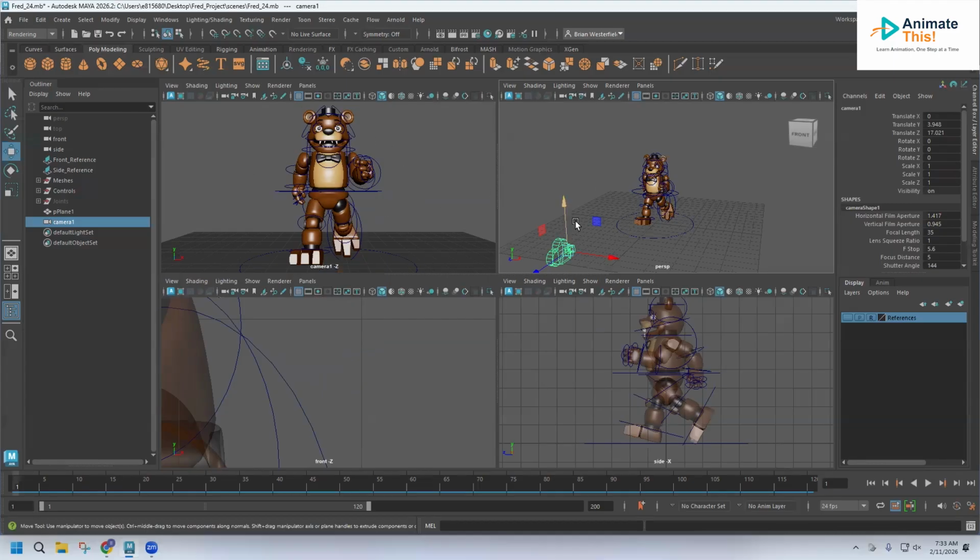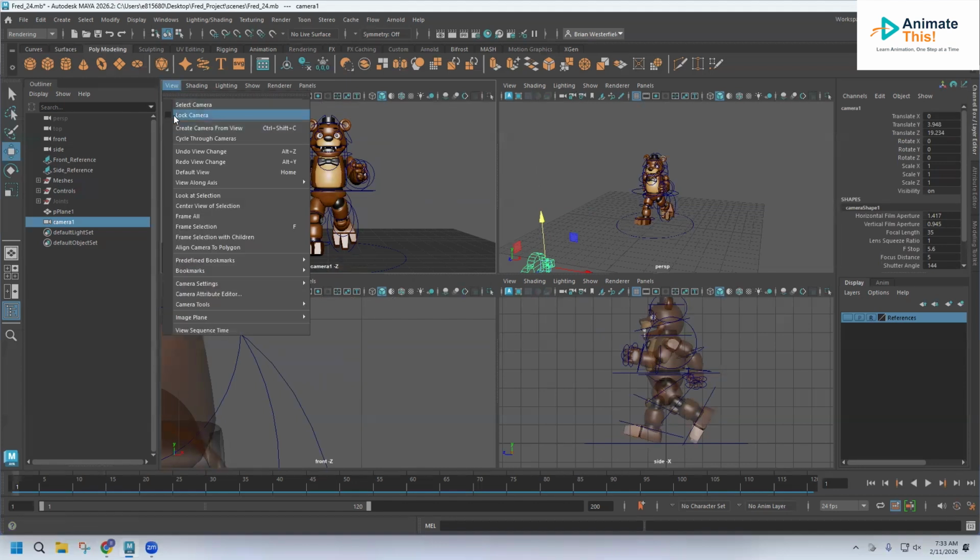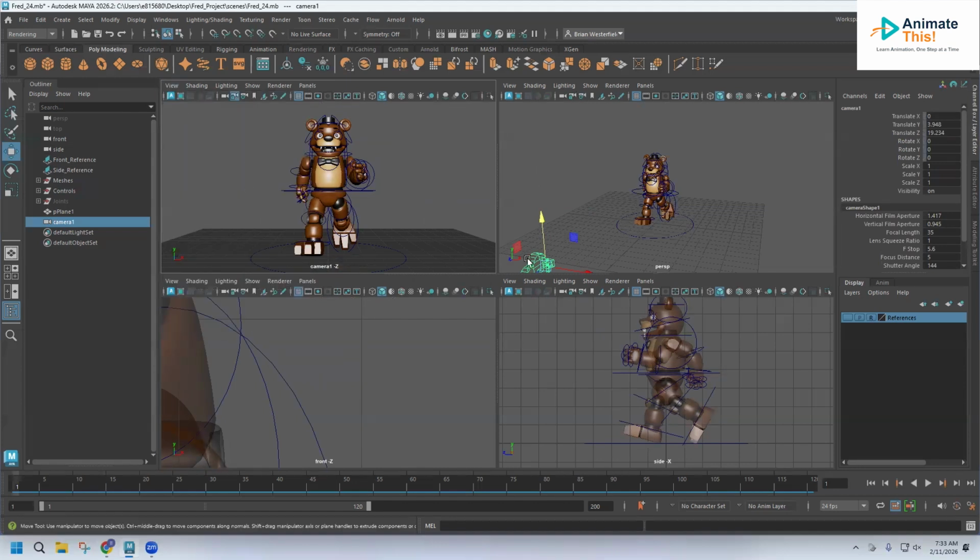Then, one issue you will run into with the camera, if I have it selected and I'm over this camera view and I accidentally scroll my mouse wheel, it zooms and moves the camera. So you can accidentally mess up your camera. So what you can do is, if you have the panel here, you can go to View, Lock Camera, and that will keep it so that you can't accidentally mess up the camera.